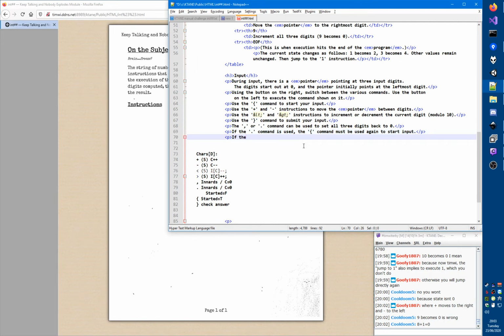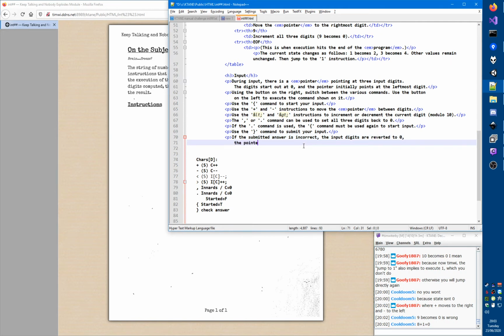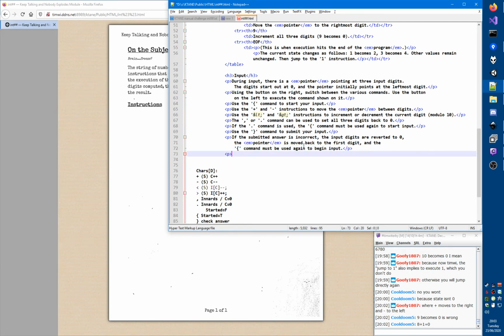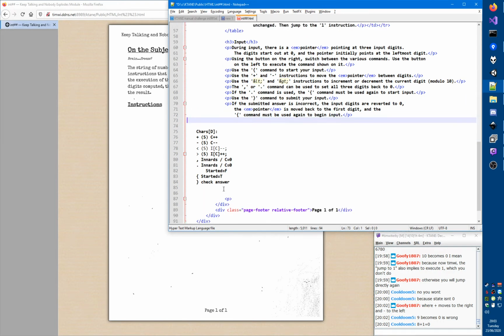If the submitted answer is incorrect, the digits, the input digits, are reverted to 0. The pointer, which again I'm going to underline, is moved back to the first digit, and the open curly command must be used again to begin input. Yeah, I guess that's it.